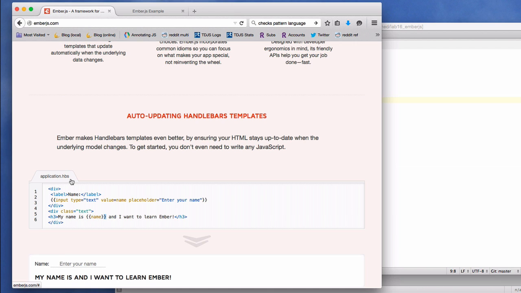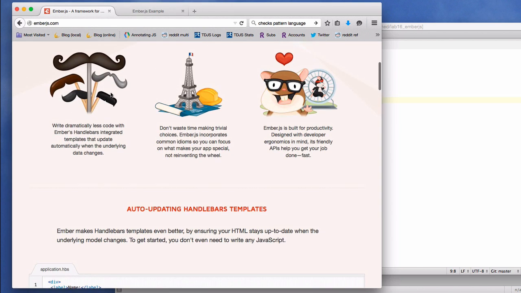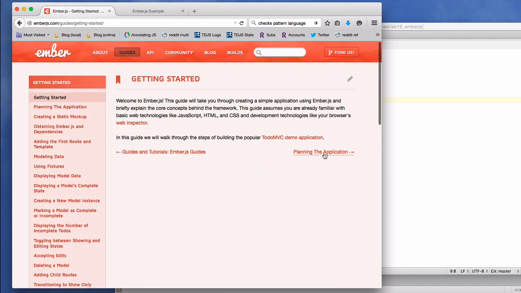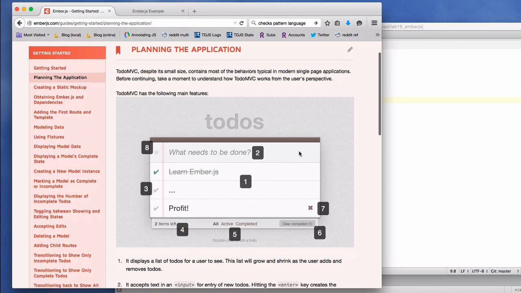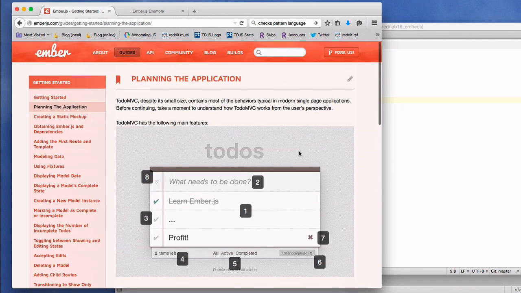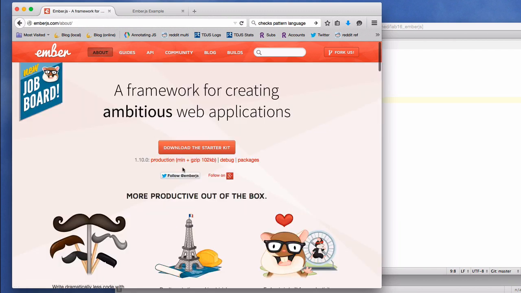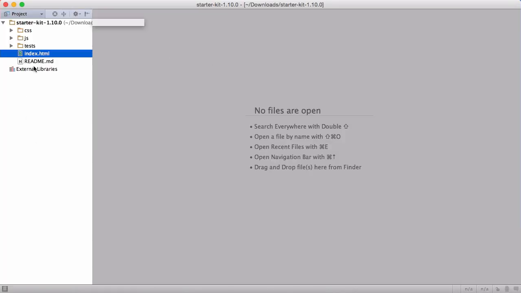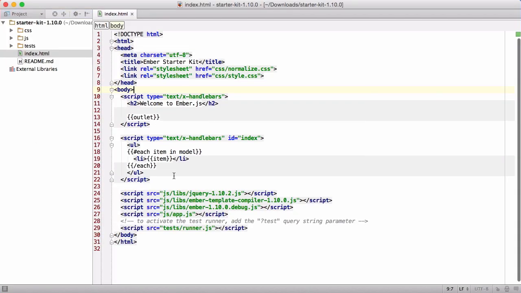I don't know. There's no examples that I can find. The guide, which is nice, starts going into a really big application, which is the to-do. It tells you how to do a to-do application, which is nice, but I just want to see hello world. If you go into the front page, you'll see the starter kit, which results in this right here. I've already got it brought up, which is kind of hello worldy.